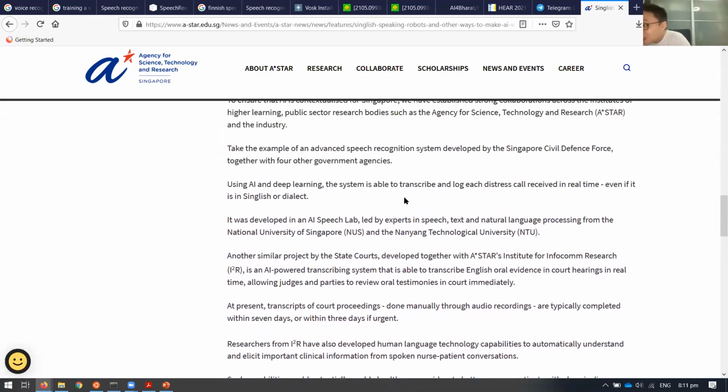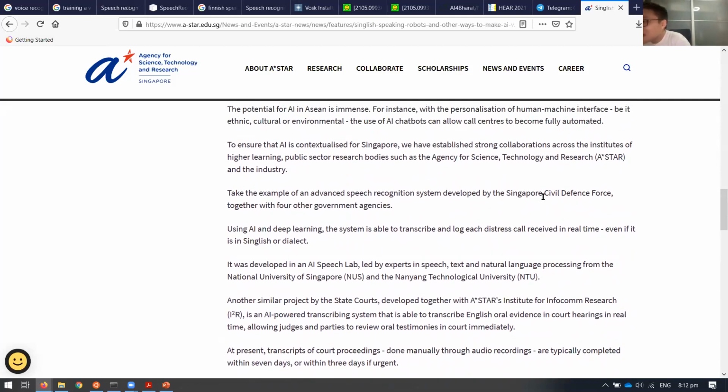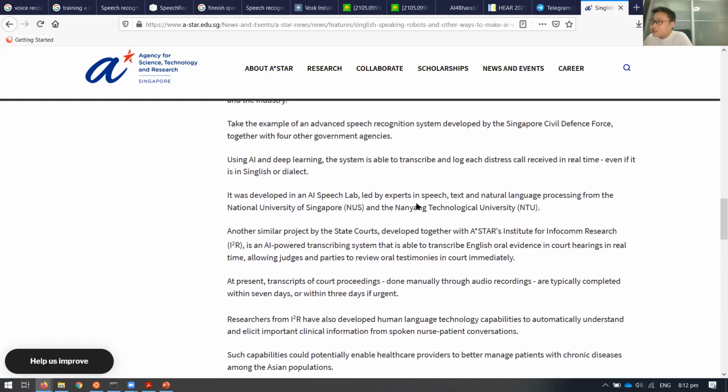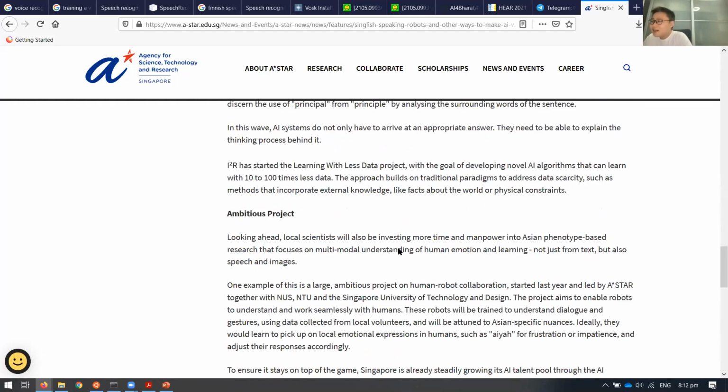So SCDF is using an advanced speech recognition system to transcribe and log every distress call in Singlish or dialect even. So that's kind of cool. And they're also using it in the state courts. So I guess people at A-Star are doing it.